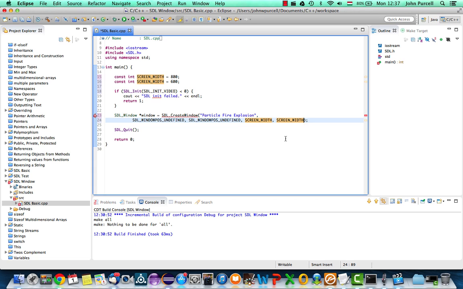And the final argument that we have to supply here to SDL_CreateWindow is going to be SDL_WINDOW_SHOWN.